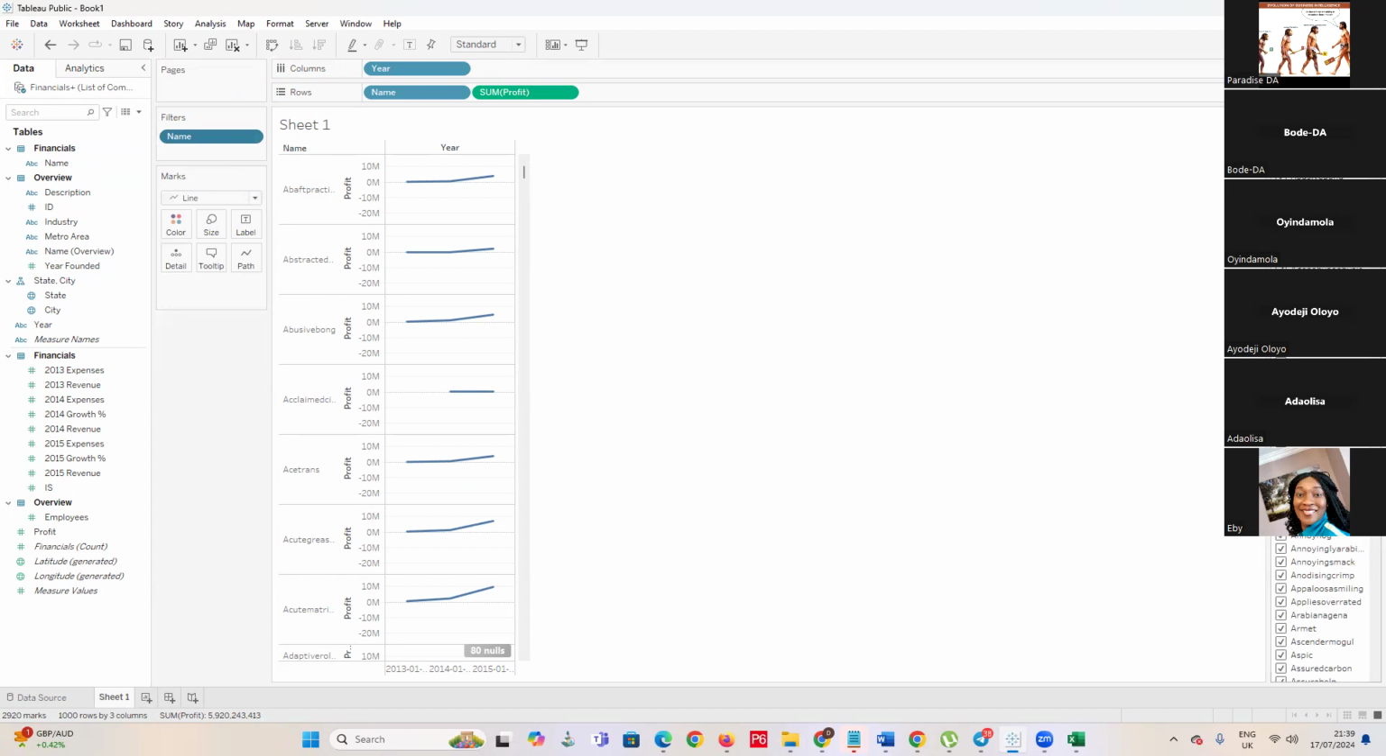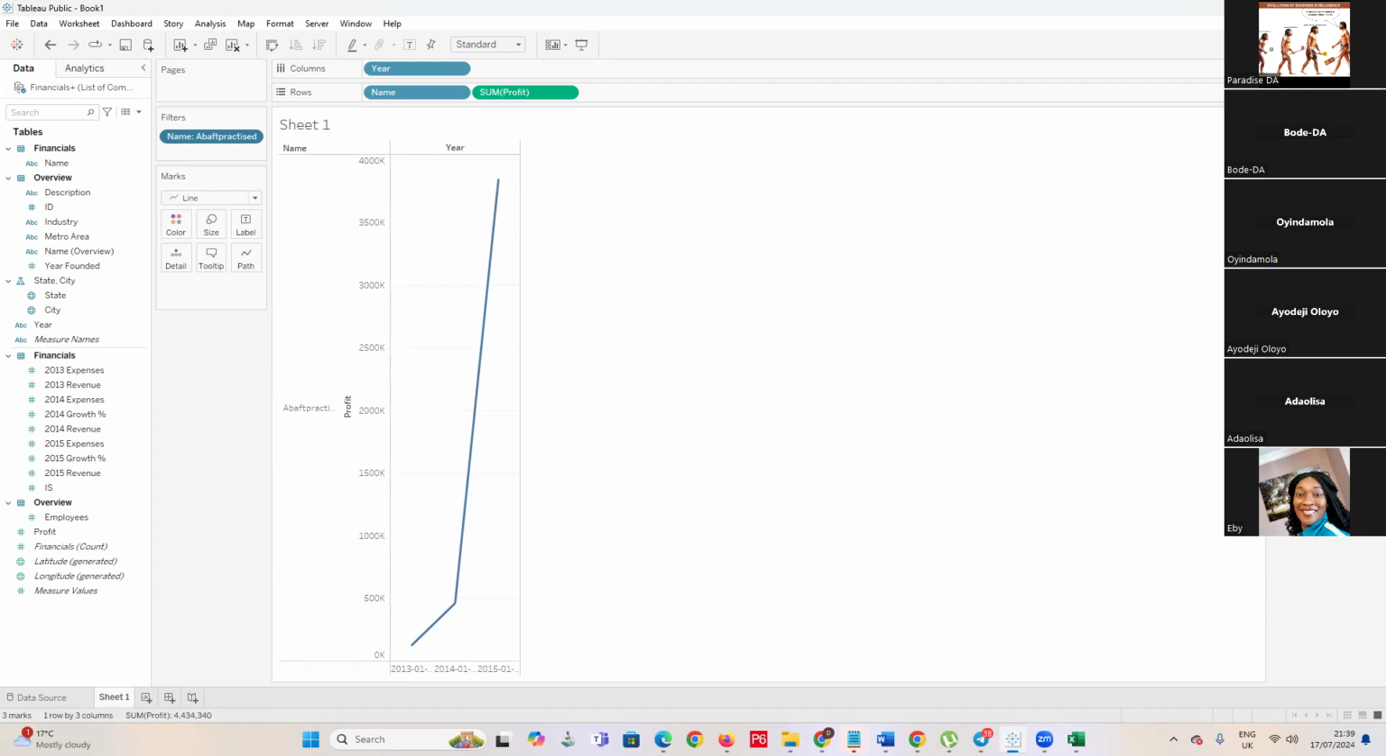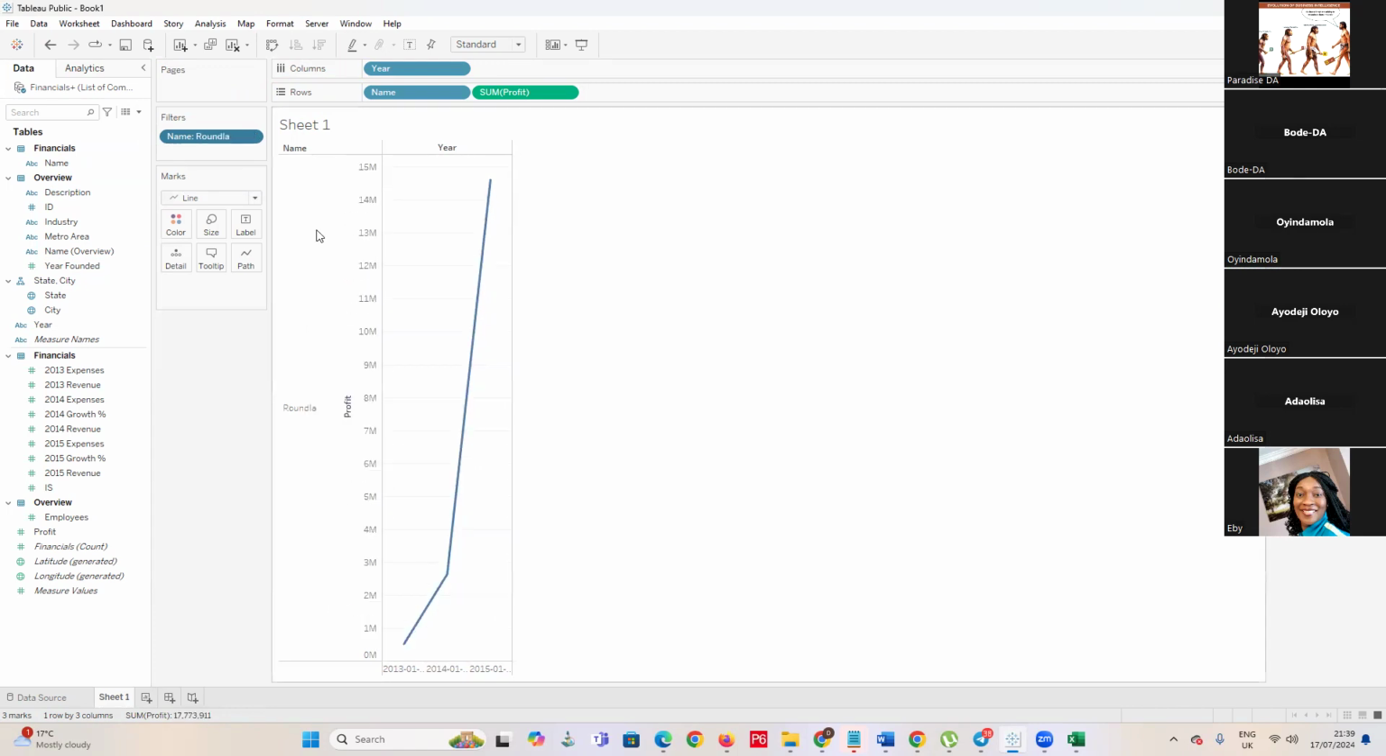Show filter. Then when you are done with that, instead of having this long list, you can ask it to use single value drop down. Single value. And we look for Round. So that's the company that I'm looking for. And then you can now play around with it.